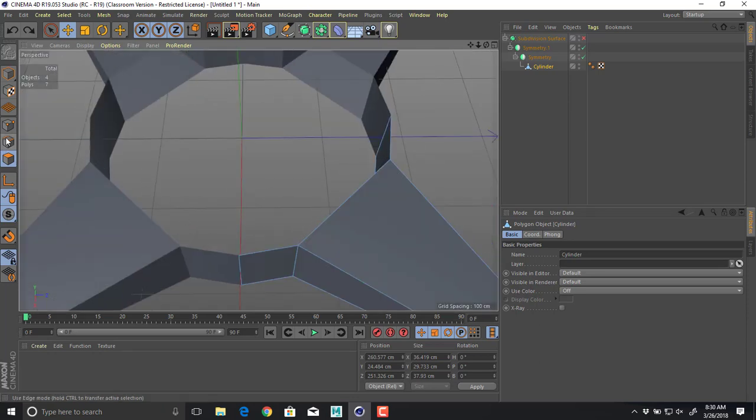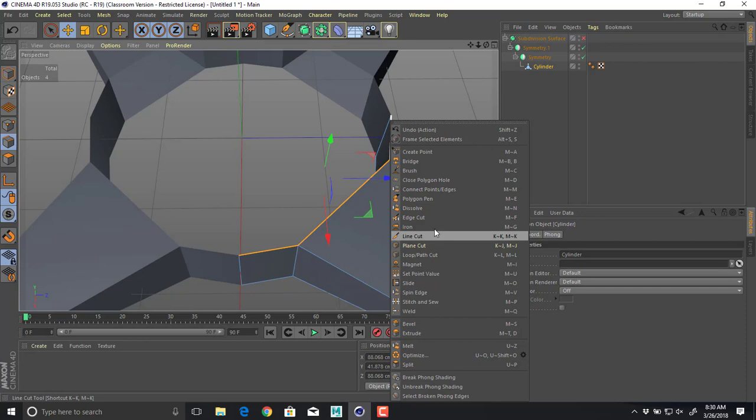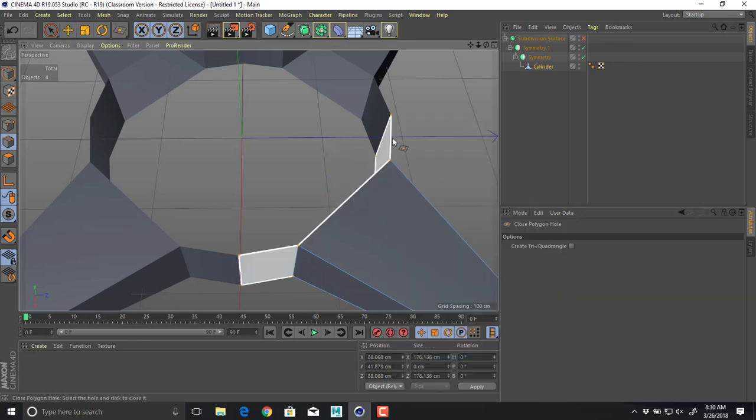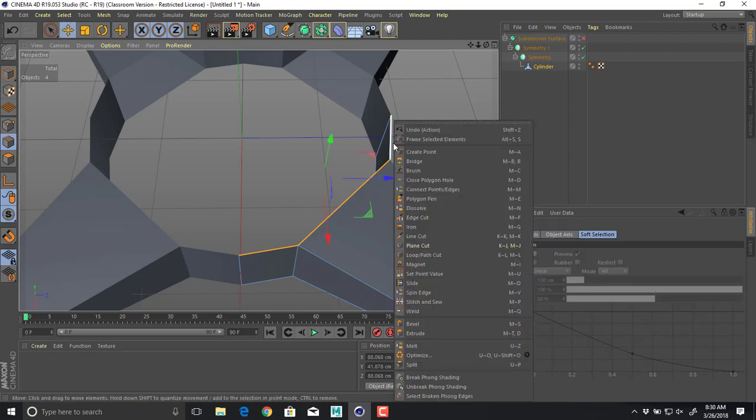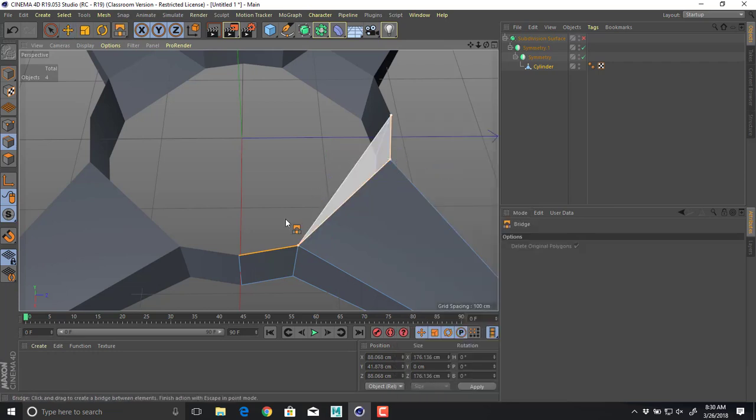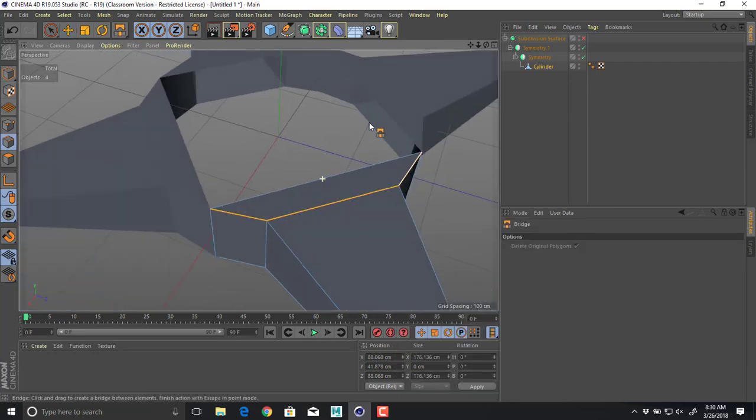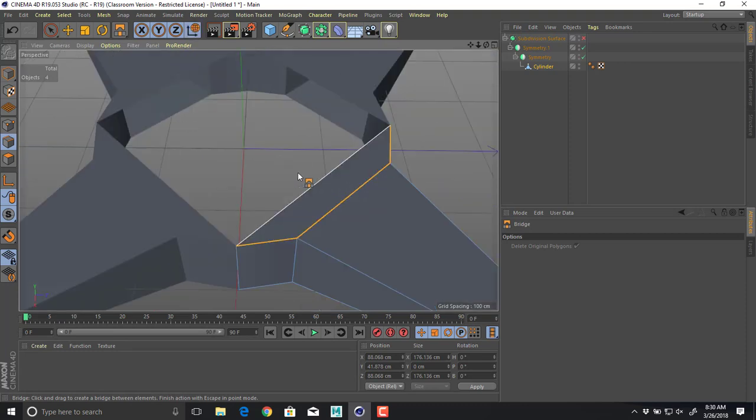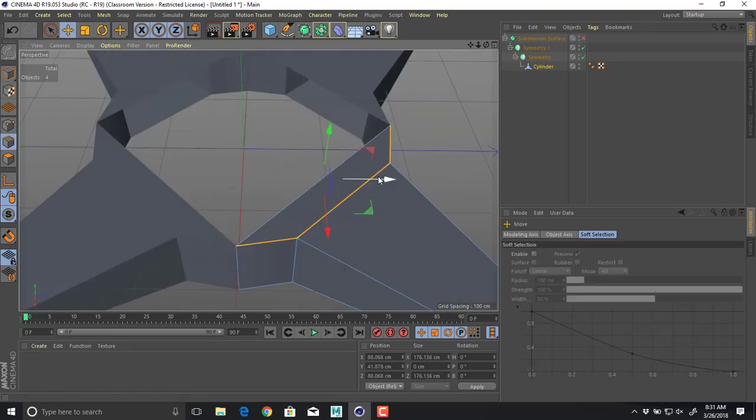Now I do need to fill in this gap here, so I'm just going to go to this, this, and this. I'm going to right click and I will use my close polygon hole. Nope, I will not use that. What tool will get me that to be closed off? I could probably just use a bridge maybe. Yep, so bridge works there. I do want to keep everything as a quad, meaning 4 sides. Okay, so every face that I create will have 4 edges to it.